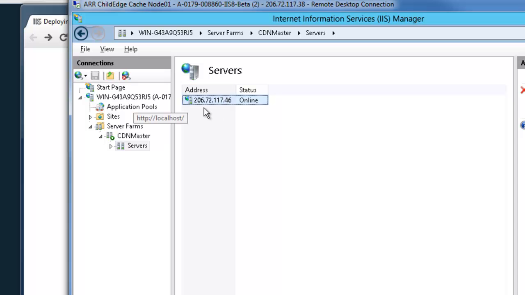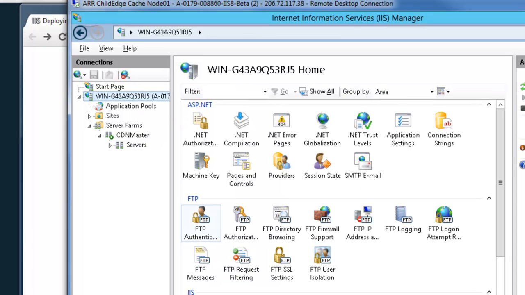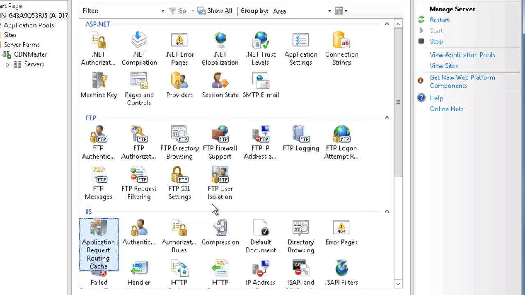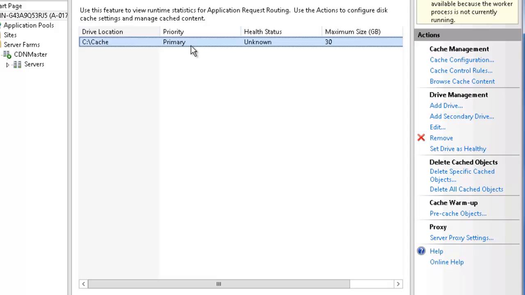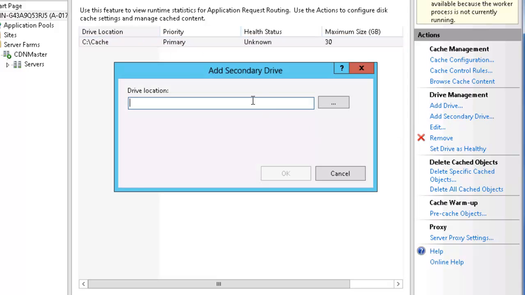And so now up at the server level, we would go to your Application Request Routing cache. And here's where the caching rules are set up. And you would set one or more primary locations, and you would normally set up your secondary pointing to that SAN location. That gives you better performance too, as I showed you in that diagram back there.